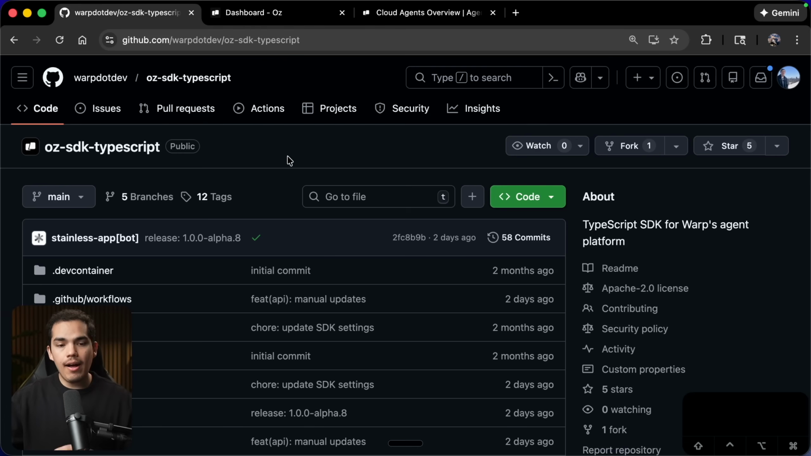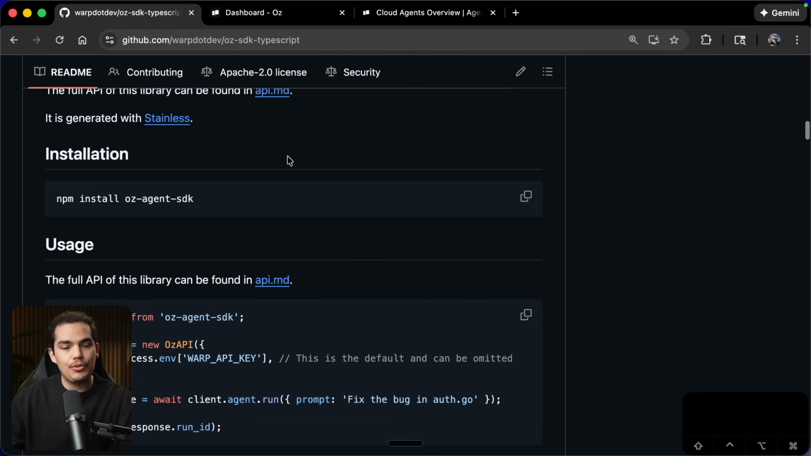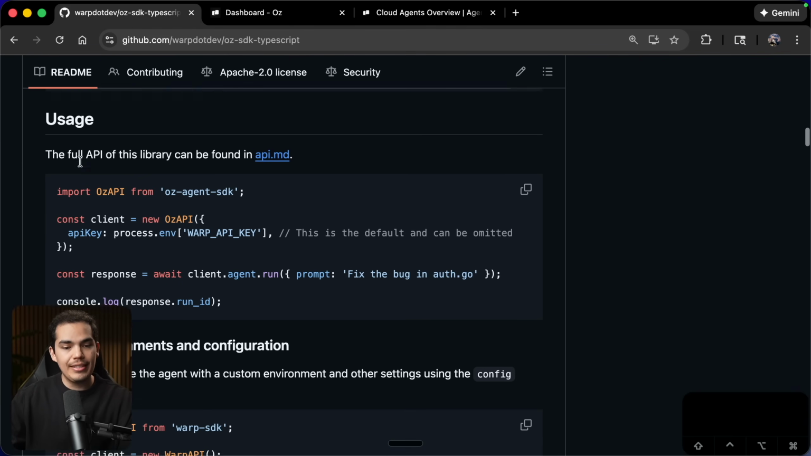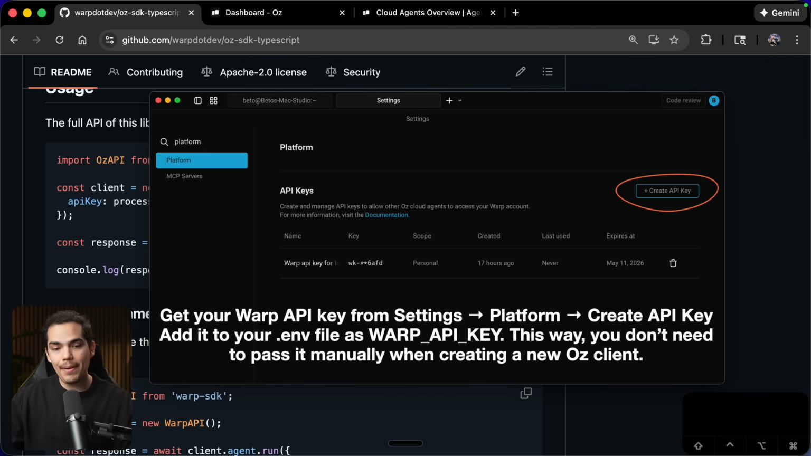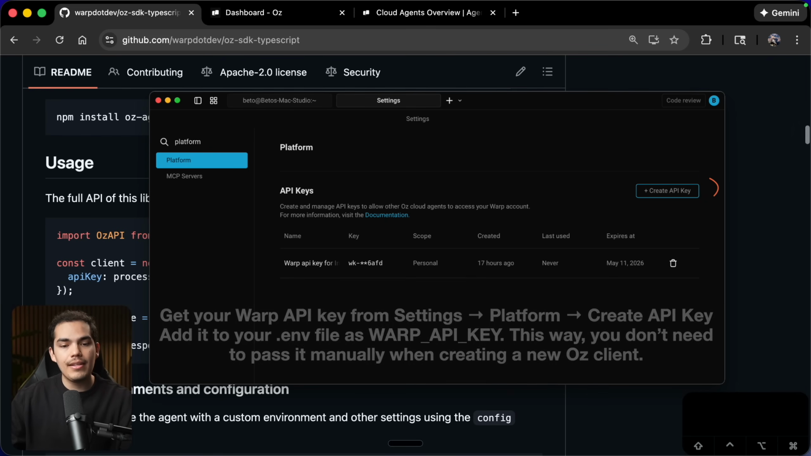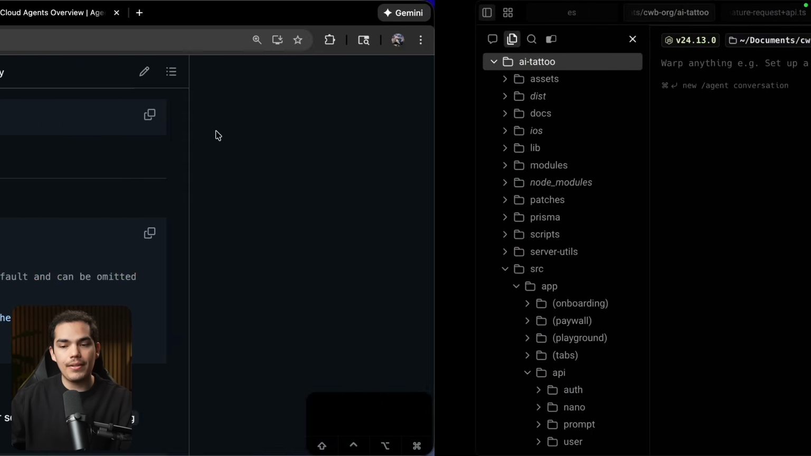So you can find the Oz SDK TypeScript on GitHub. It's actually very simple to use. You just need to install it. And this is basically all the code that you need. By the way, we're going to need a Warp API key. We're going to get it in a moment. But in the meantime, let's copy this.